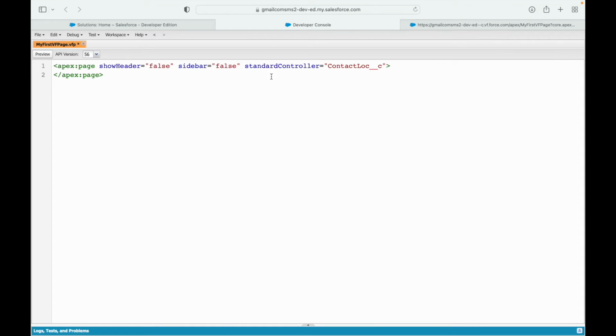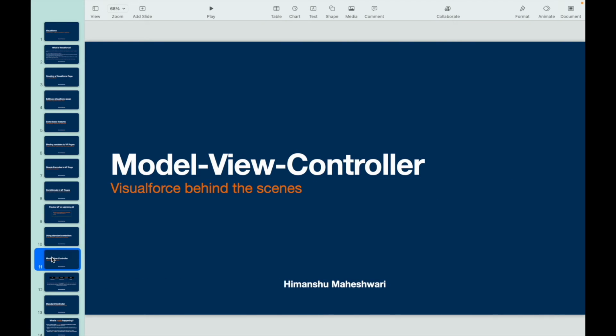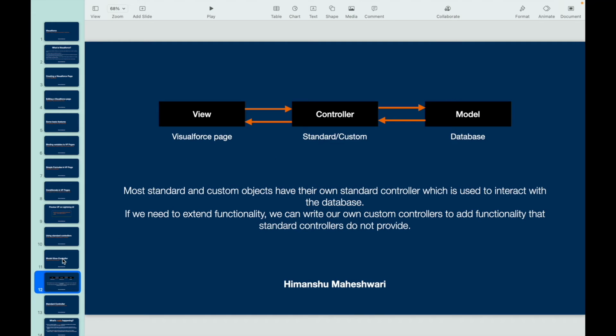Cool. That was about standard controllers. Let's go back and see what's next. Model view controller, Visualforce behind the scenes, right? The architecture behind Visualforce is simple, and it's not simple, I would say, but it is simply the model view controller model, right?